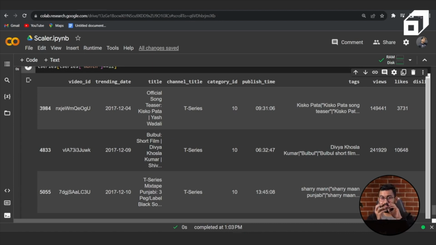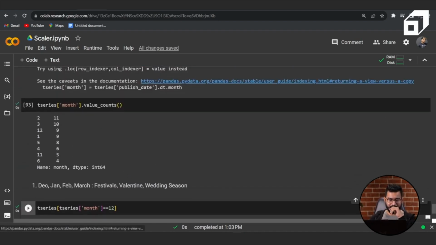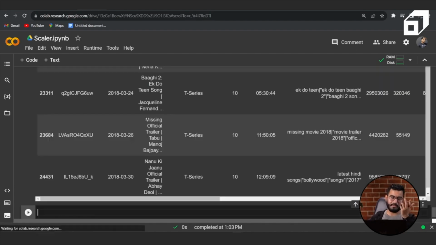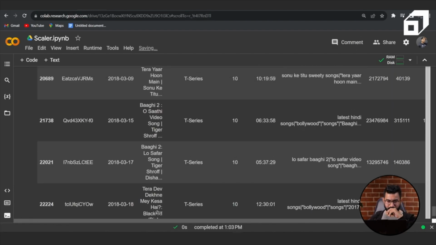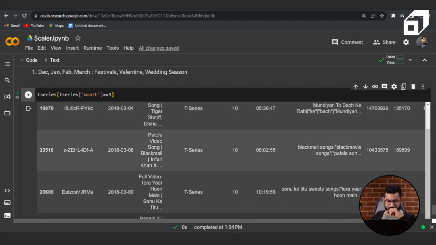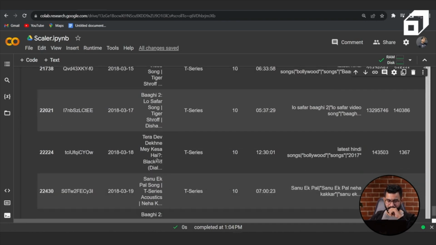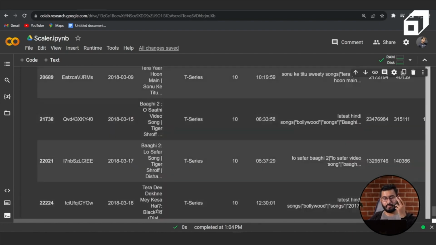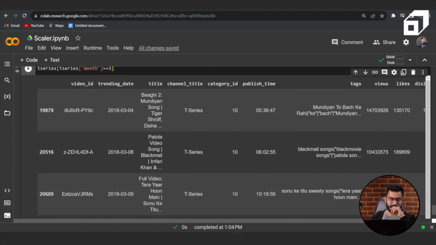They have strategized their uploads in such a way that it matches the requirements and sentiments of Indians, right? If I look at the month of March, what is special about March? It's Holi. Again, we should get a dance song, because when we play Holi, we listen to party songs. So here we have the Mundia song, an item song from Baaghi 2. Then we have Patola. So we have 2 party songs, Mundia and Patola.